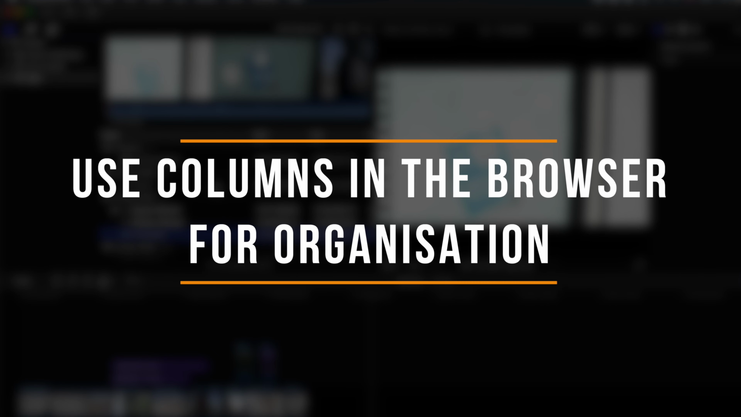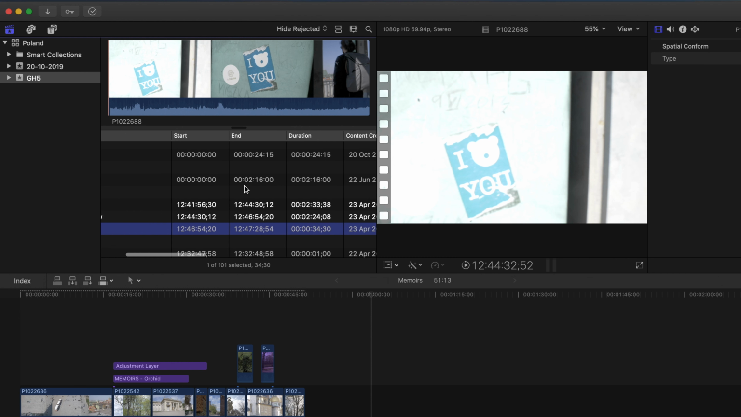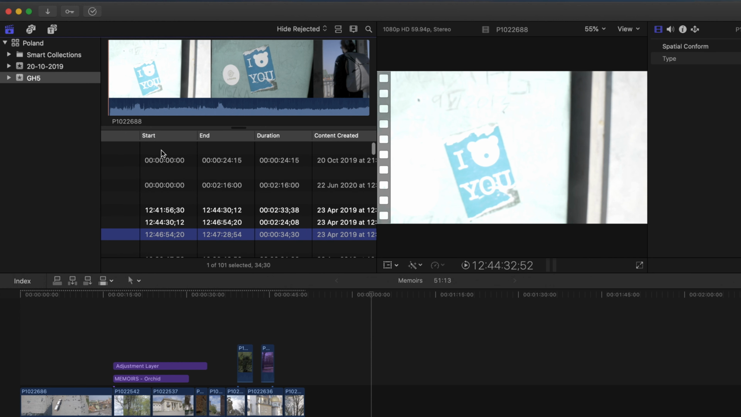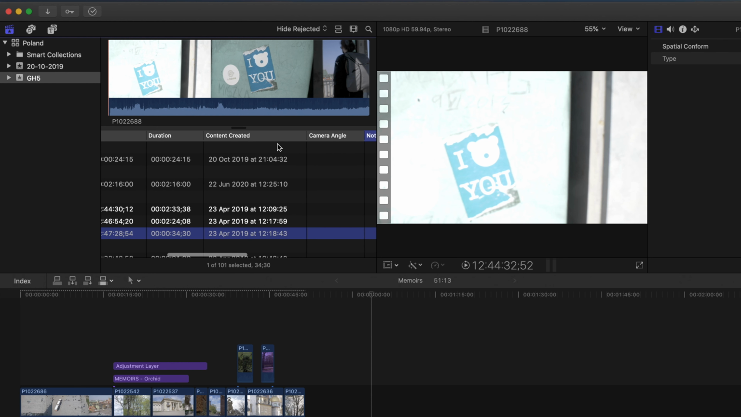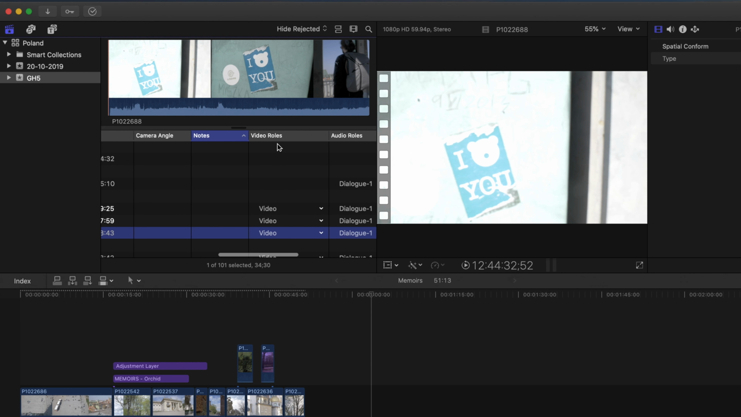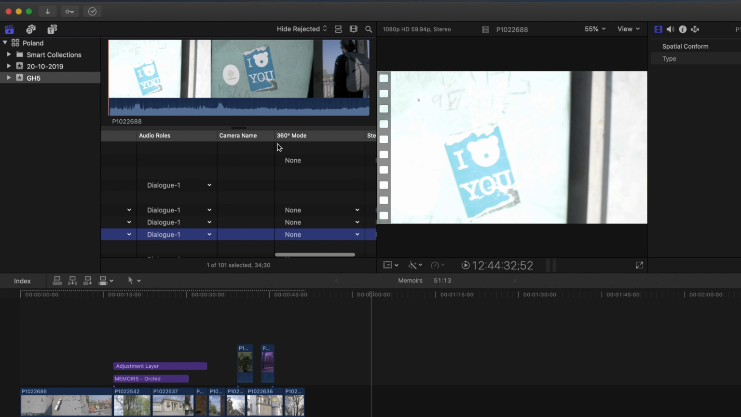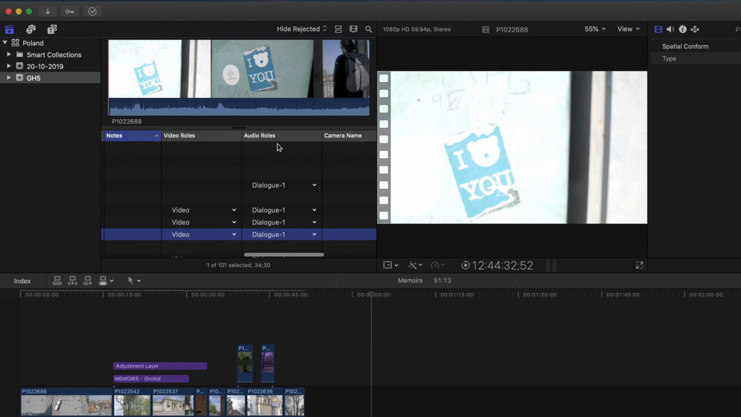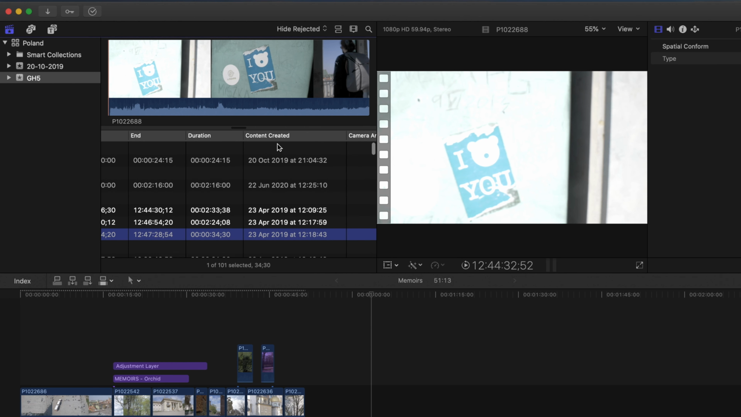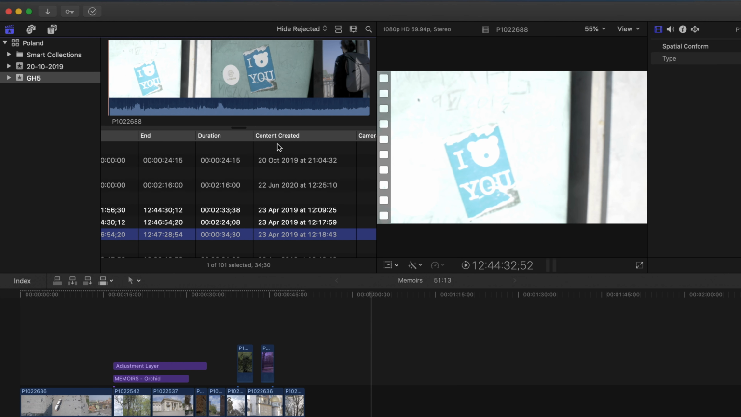So the second tip is again something that you can do in the browser. As you can see, there are these columns over here: start, end, duration, content created, camera angle, notes, video roles, audio roles, and so on and so forth. You get the idea. These columns are for your own help. They show you information about each specific clip.